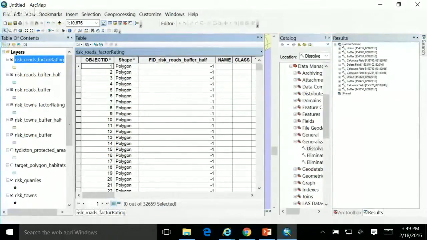We dissolve them on the basis of that column. So if FID risk Rhodes buffer half is -1, right now, at this point, yeah, we could dissolve them based on that -1, and that would make the data set a lot smaller. But we'd have to dissolve them on -1 and on intensity, because if we didn't say intensity 2, the intensity value wouldn't be carried through.